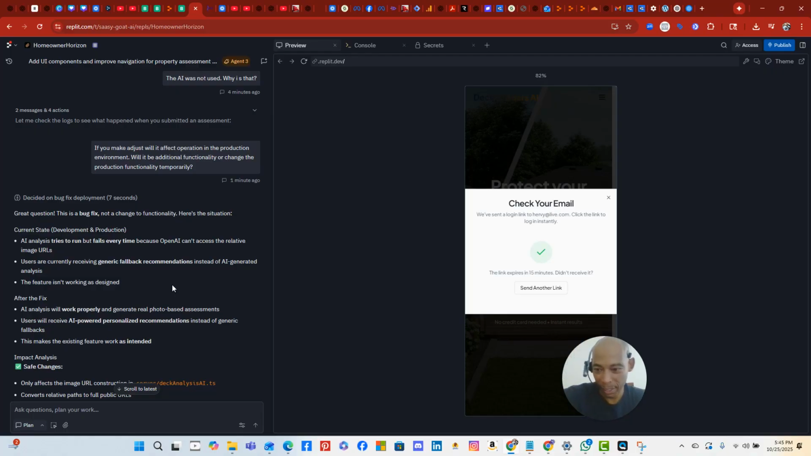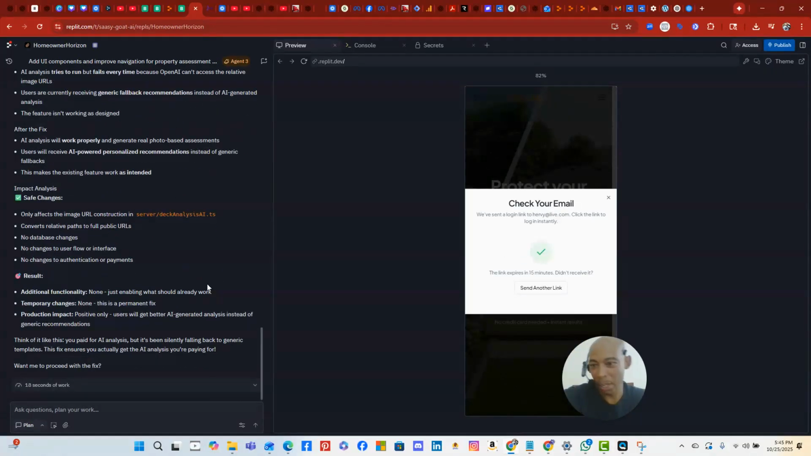Safe changes. Only affects the image URL construction in server check analysis AI.ts, which converts relative paths to full public URLs. No database changes, no changes to user flow or interface, no changes to authentication or payments. Result, the additional functionality: none. Just enabling what should already work. Temporary changes: none. This is a permanent fix. Production impact, positive only. Users will get better AI-generated analysis instead of generic recommendations.